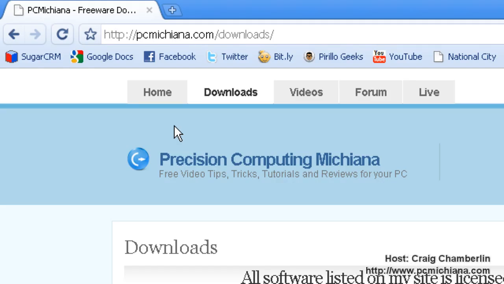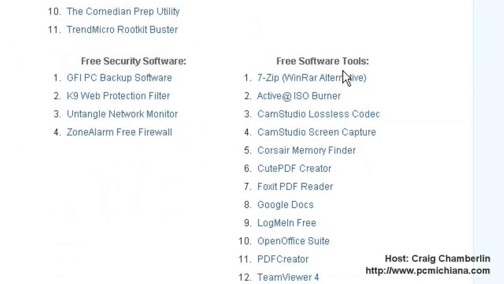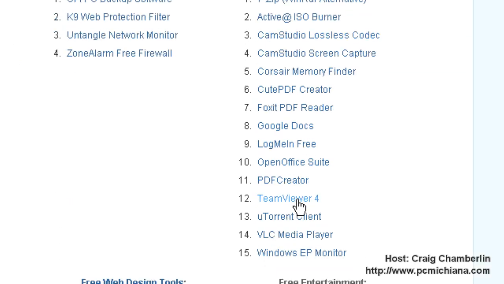Now, of course, TeamViewer can be downloaded at my website at pcmichiana.com/downloads. You can, of course, Google it as well. I keep it in the bottom right-hand corner under the free software tools section. It says TeamViewer 4, but it will actually link you to the most recent download, which is actually TeamViewer 5. Just select it and download it, and I'm going to run you through the installation here real quick.